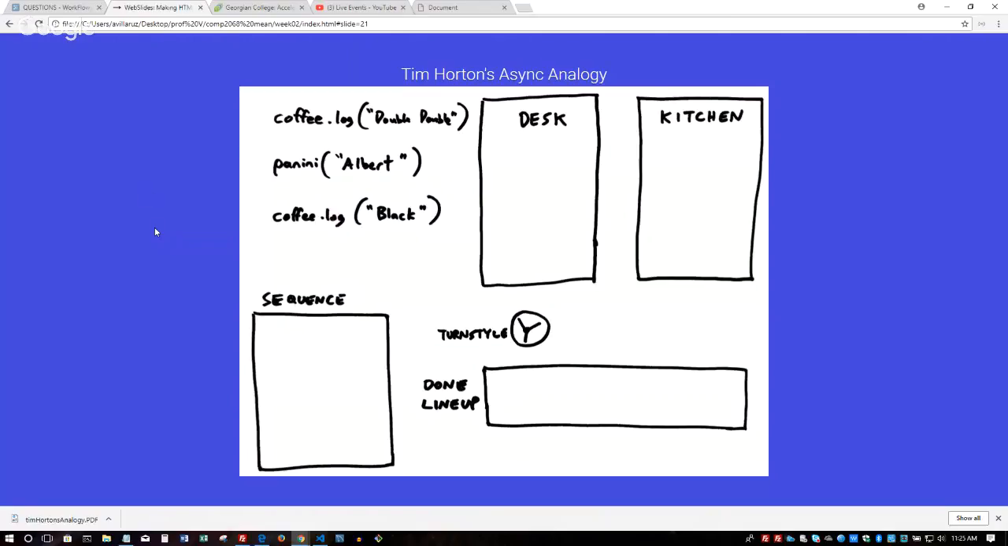All right, Tim Hortons async analogy. So here are 3 different customers, okay? And the rule is, actually, I had my notes for this slide somewhere else. So let me get my second monitor handy so I can remember what to say. There it is. Okay, so the rule is this. Here are the desk rules.